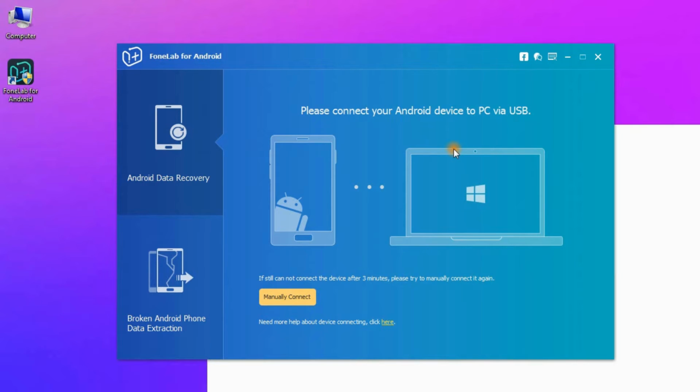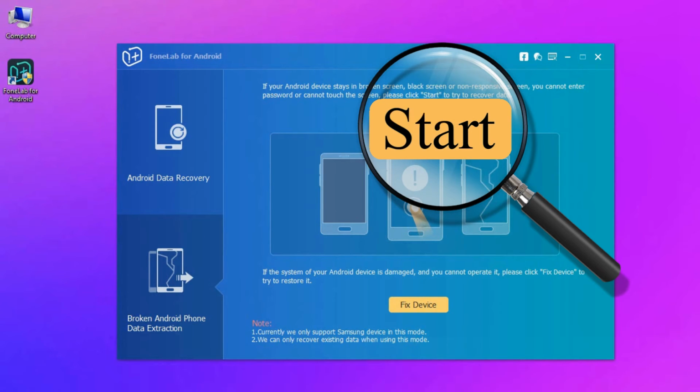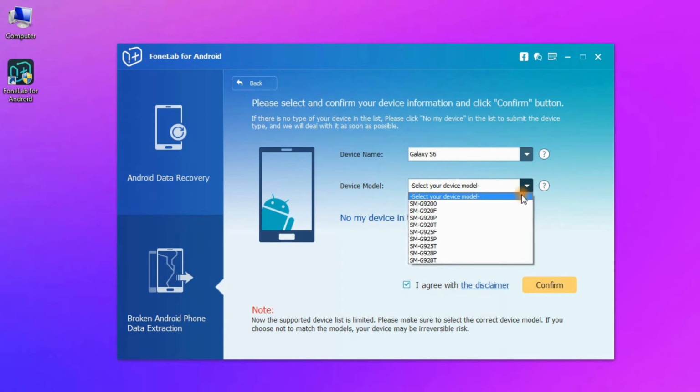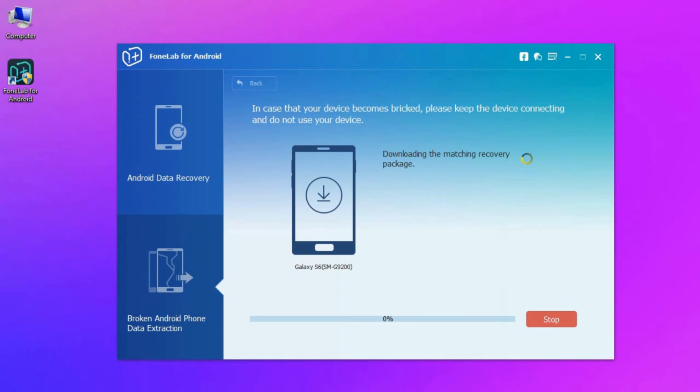Step 1. After connecting your phone to the computer, click Broken Android Phone Data Extraction and click Start. Choose the right device name and device model. Step 2. Follow the guide to put your device into download mode, then click Start.